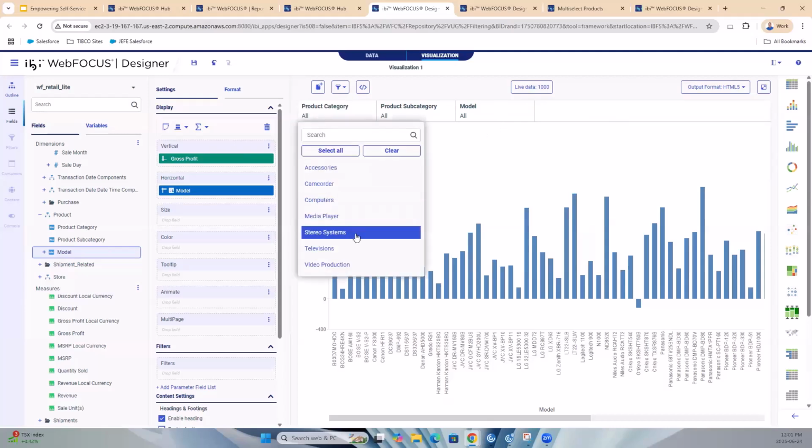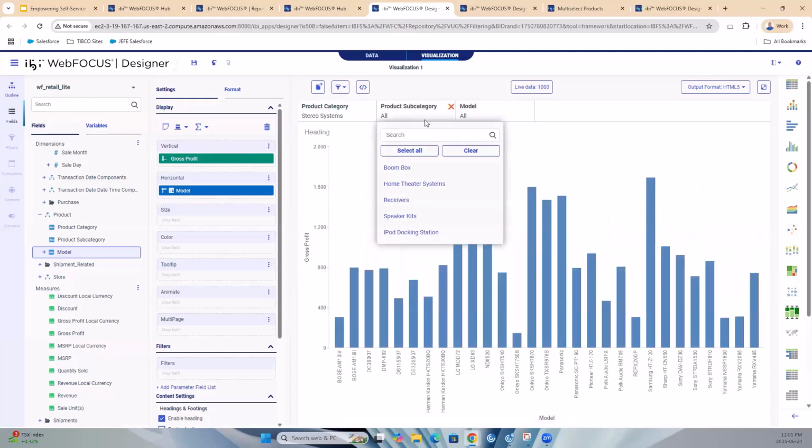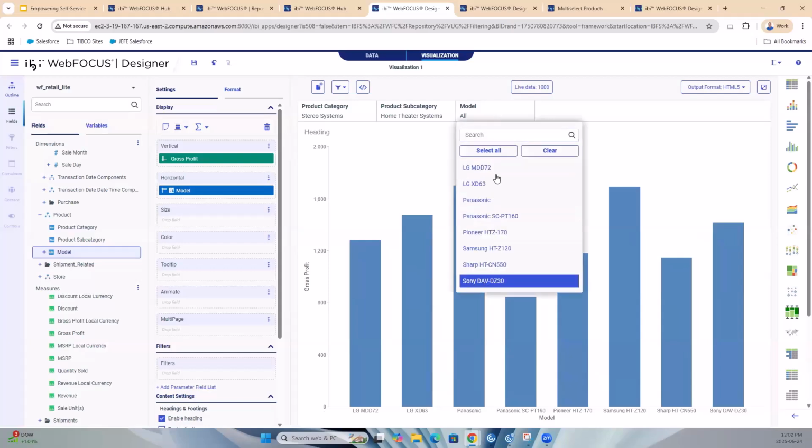Now, if I pick stereo systems, notice how everything is updating simultaneously. We've got individual selections for product subcategory that reflect the choice that I made on product category. And of course, that's something that you need when you're making these selections, because again, the objective is to make sure that the user does not have the ability to make an invalid selection. And now we've only got the models that reflect home theater and stereo systems, right?